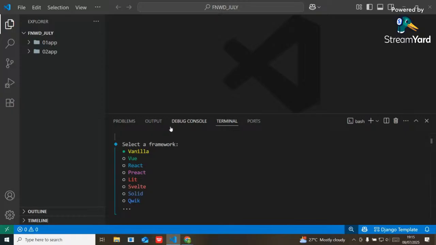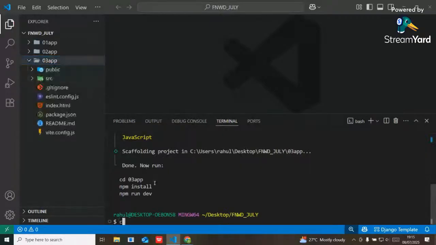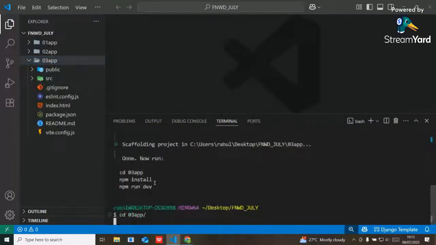Yes, here I'm going to work on the React framework, so I have to choose the React one. Got it? After that, what variant do I want to use? I want to use normal JavaScript. So it has been created. After that, guys, I cannot start my application yet because currently I am in the parent directory. I have to go inside this 03 app directory, right? So cd 03 app.